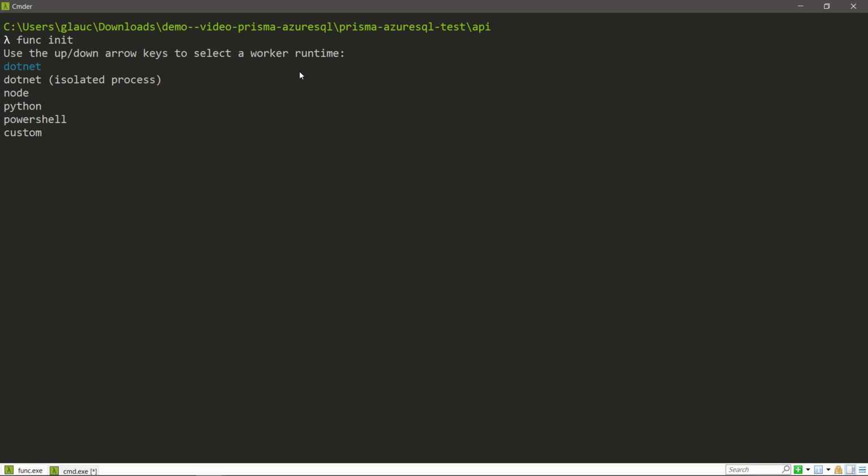Here we will see different worker runtimes that we can use with Azure Functions. You can use the .NET platform, Node, Python, PowerShell, or even a custom programming language, for example, Golang, Rust, or another programming language that you want to use with Azure Functions. But in this case, we are going to choose the Node option. Inside the Node option, we can see two different programming languages, JavaScript or TypeScript. In this case, let's choose JavaScript.